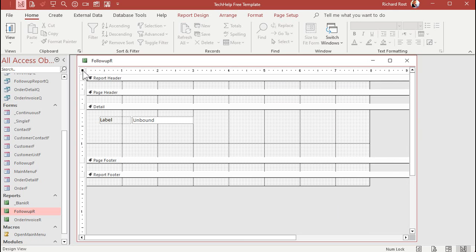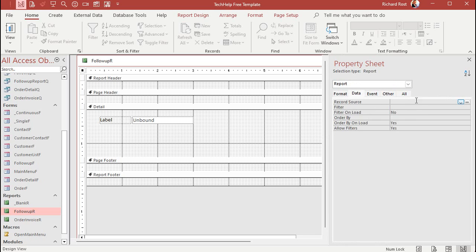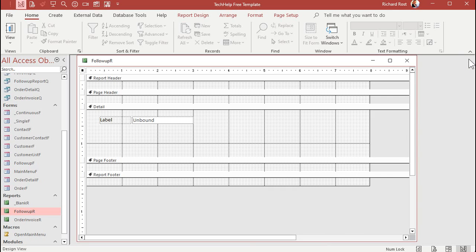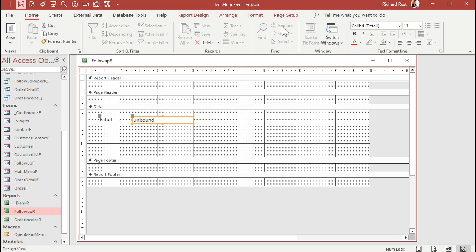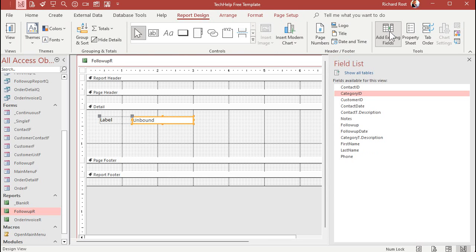Let's specify where we're getting our data from. Data is coming from that follow-up report queue. And I keep this guy here just so I can format stuff. Let's go to the report design, add existing fields.